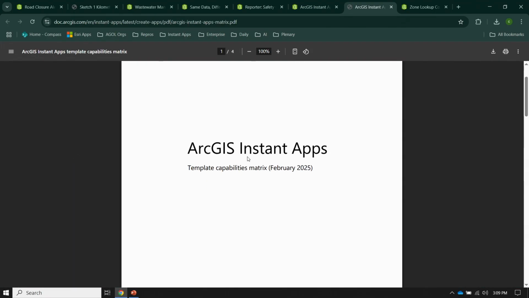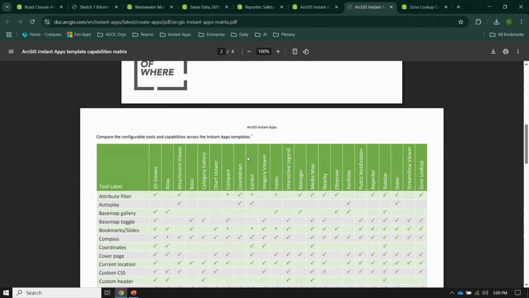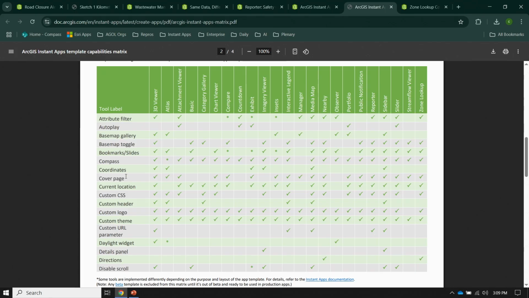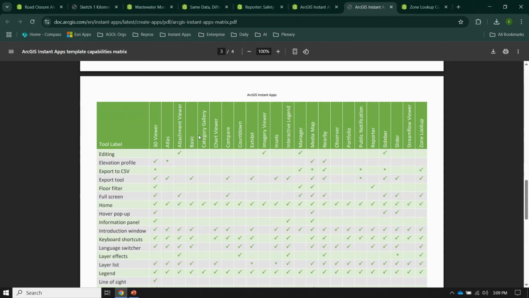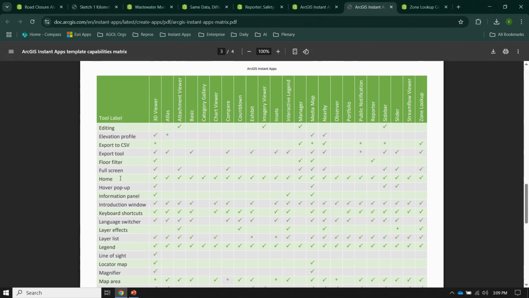So when you open it up, and this is up to date for every release, we see on the left what tool is available, and on the top we see which template is compatible with that tool. So when you're building an app, if you need something very focused and I need my app to support floor filter, you have a few options here, but not all of our apps support all of the functionalities. But this is a good place to start, especially if you're new. You don't want to build a whole app just to have to start over because it doesn't have the capability.